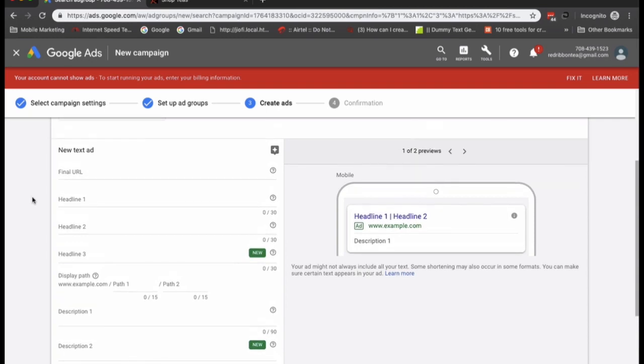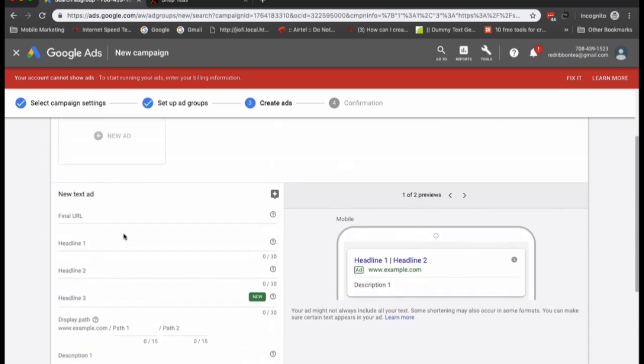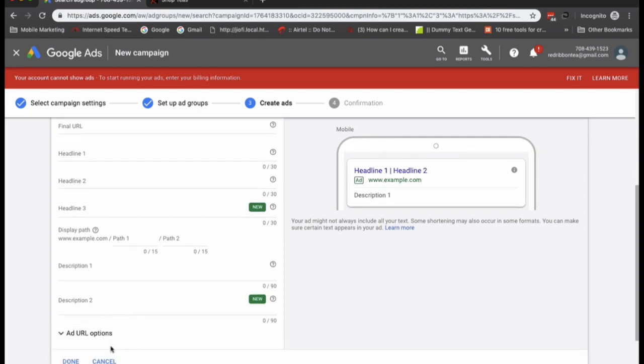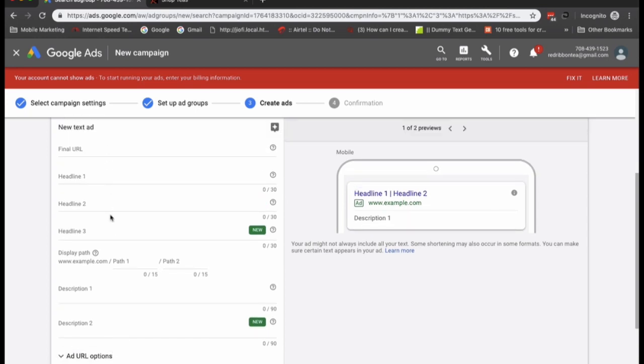Now this is the most important part in a search ad campaign. It is as good as doing copywriting for an ad. So you have basically two headlines and one description line. New features which are added are a third headline and a new description line.